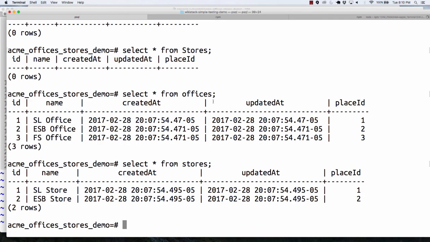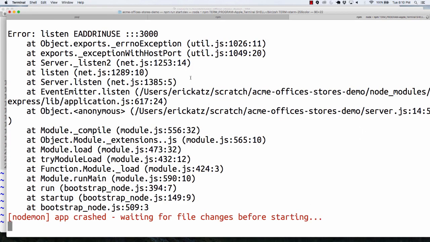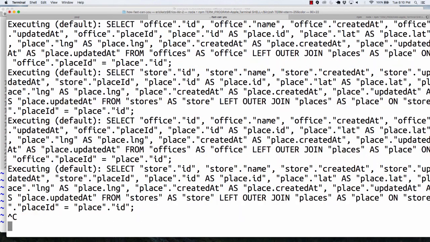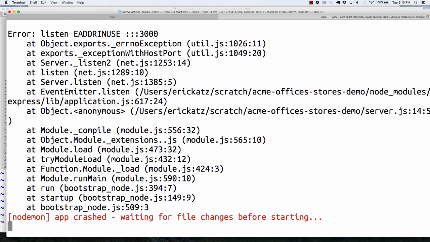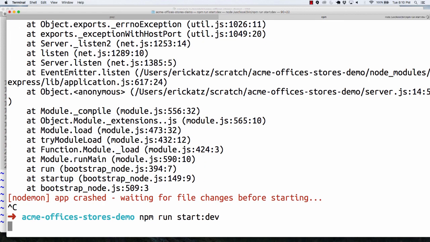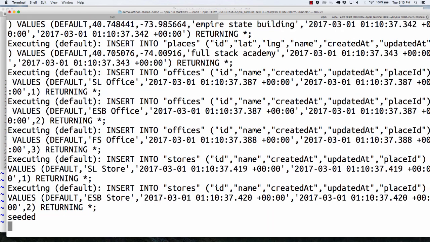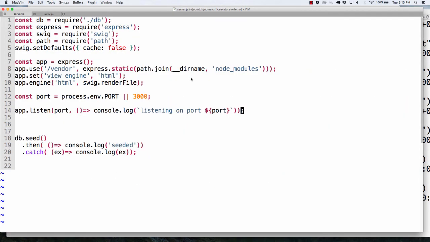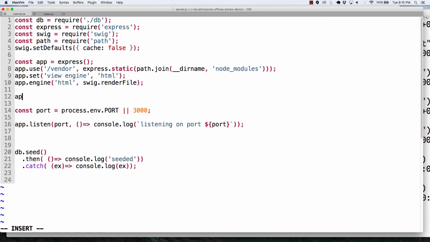So if we end up doing that and going back here, we're going to have a problem because I actually have this in use for what I was showing you before. Let's kill this, run it again. And that'll end up starting. Every time it starts, it's going to end up seeding data, which is okay for now. And we'll go over here and we'll say, we're going to do an app.get('/') request, response, next.